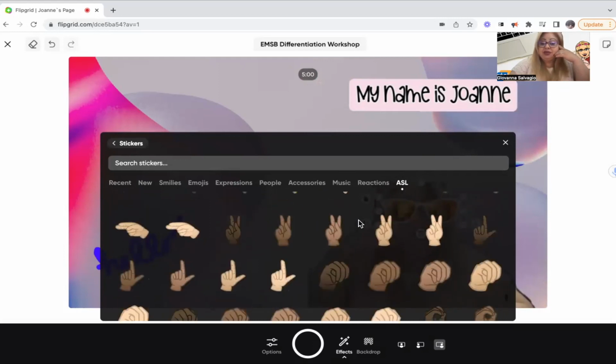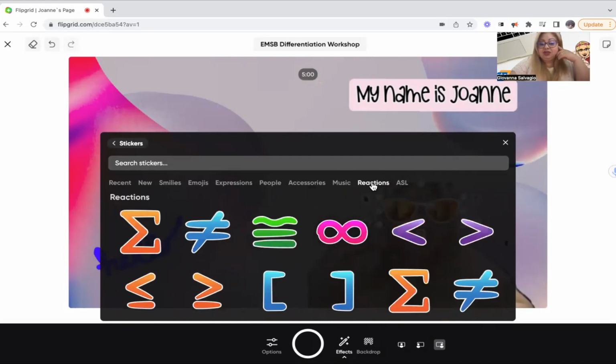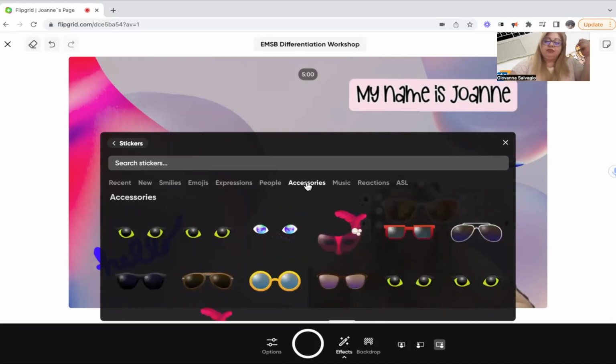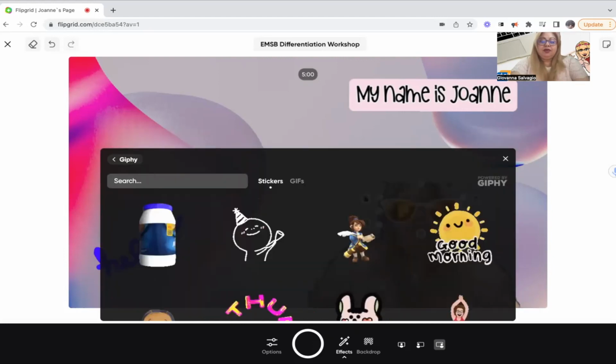So they can add the symbols. So they have the American Sign Language. Of course, they have some reactions as well, musical notes, if they're familiar with that as well. The variety of stuff, accessories, people, etc. You can also add GIFs. I'm going to add a crown.